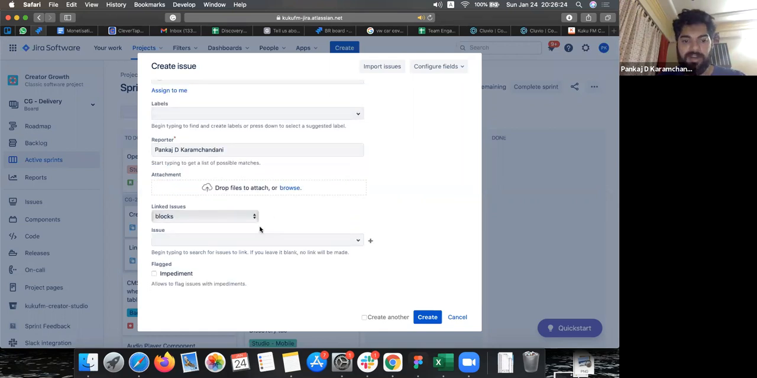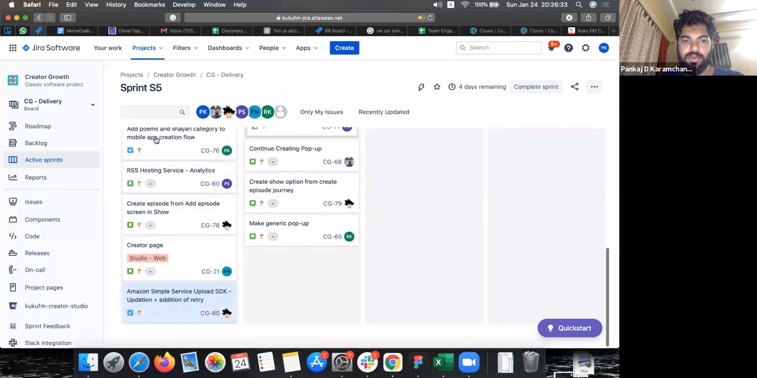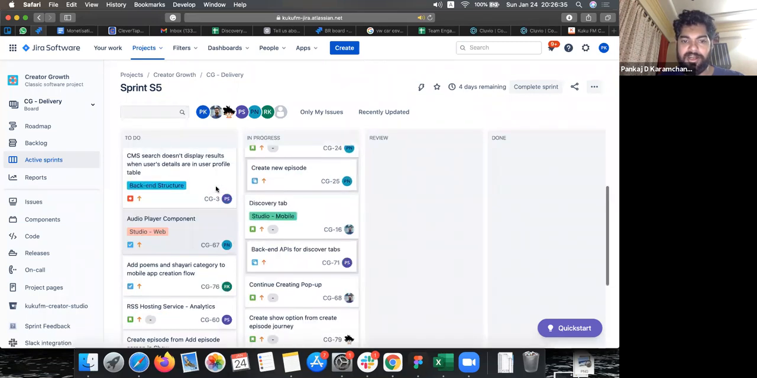And then different tasks will be available to you if you have set up a board like this. So it'll be similar to what we saw in Trello. You'll have a board over here which will show in progress, to do, and you can drag these.